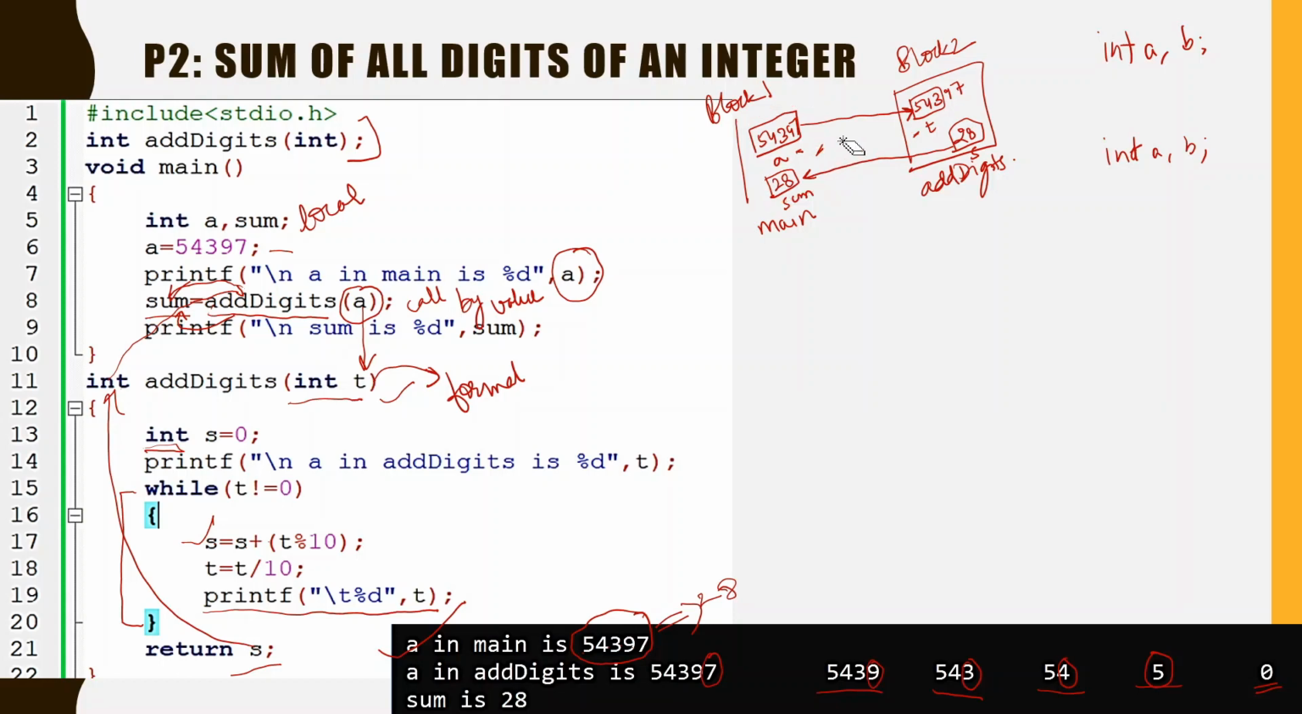This is the order of the process: first the value of the actual parameter is copied to the formal parameter. Then some processing happens, and after processing, the return value is copied to the output parameter.